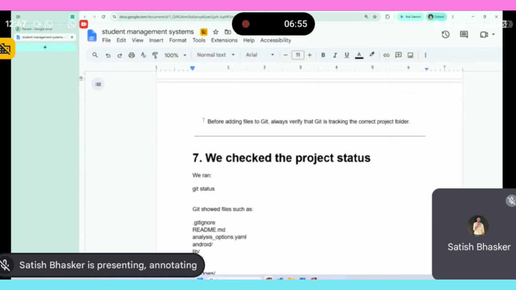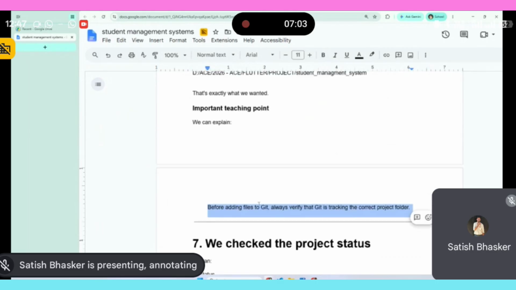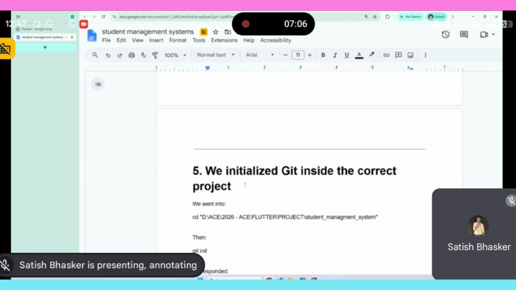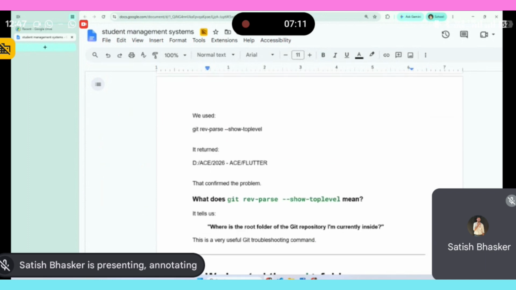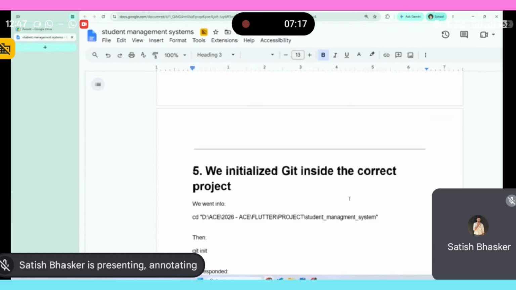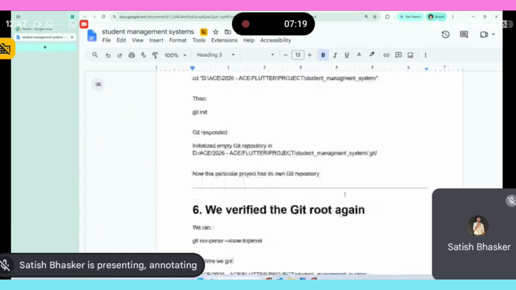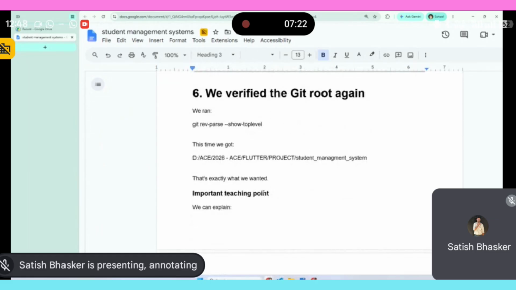So before adding files to git, always verify whether git is tracking the correct project folder or not. The command to check that is git rev-parse --show-toplevel. Then we verified the git root again, and we wanted the same.